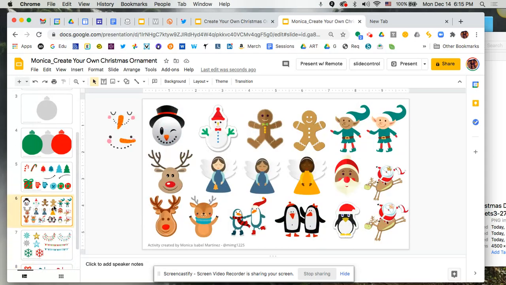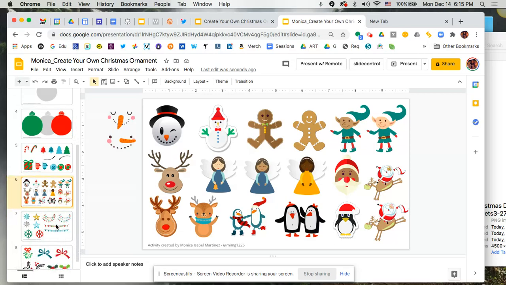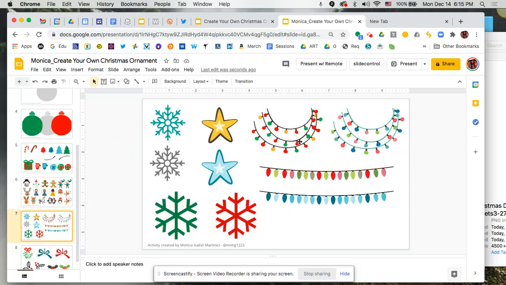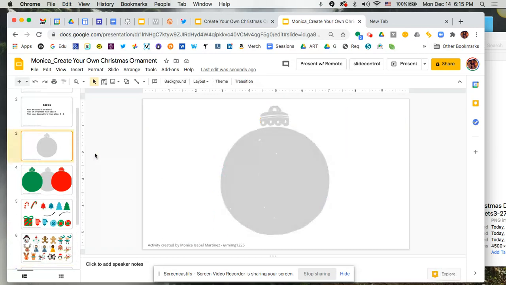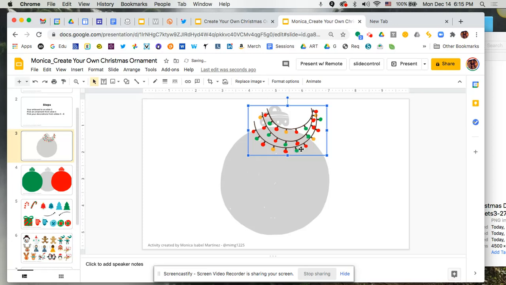I think I'm going to do a mix of things, and obviously you can decorate this however you want. I'm going to go ahead and grab this little guy right up here, these lights, and I'm going to come back over. Again, we're just doing a selection, and then you're going to do a copy, come back over to slide number 3, and do a paste.